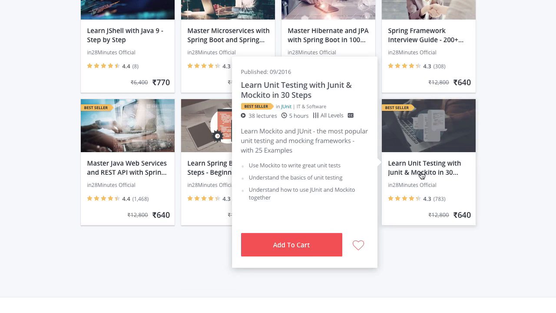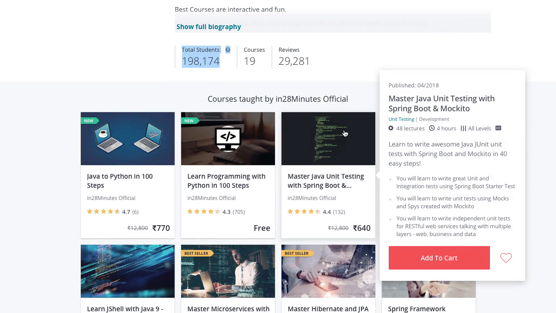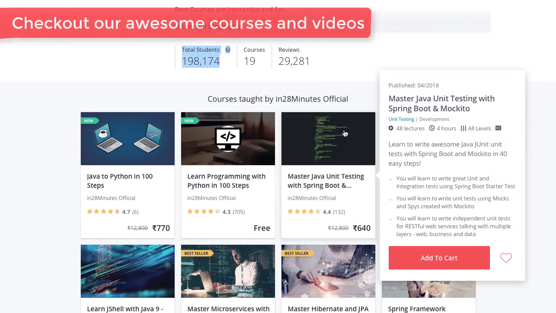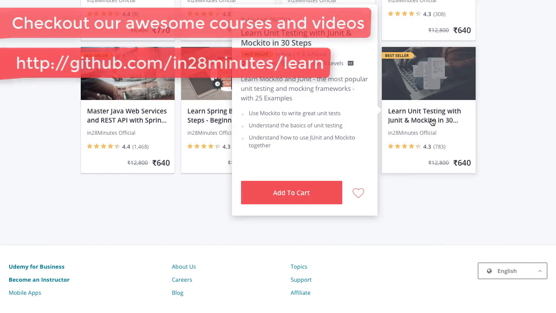If you are really interested in getting deep, down, and dirty with Mockito, this goes very deep into Mockito. It helps you to write mocks for different kinds of scenarios, as well as it goes into integrating Mockito with things like PowerMock and writing unit tests for private methods, for static methods, how do you mock constructors, and a wide variety of stuff. For most purposes, I think the Master Java Unit Testing with Spring Boot and Mockito covers most of the scenarios. But if you are really interested in getting very deep into Mockito, then I would recommend you to go to the course Learn Unit Testing with JUnit and Mockito.